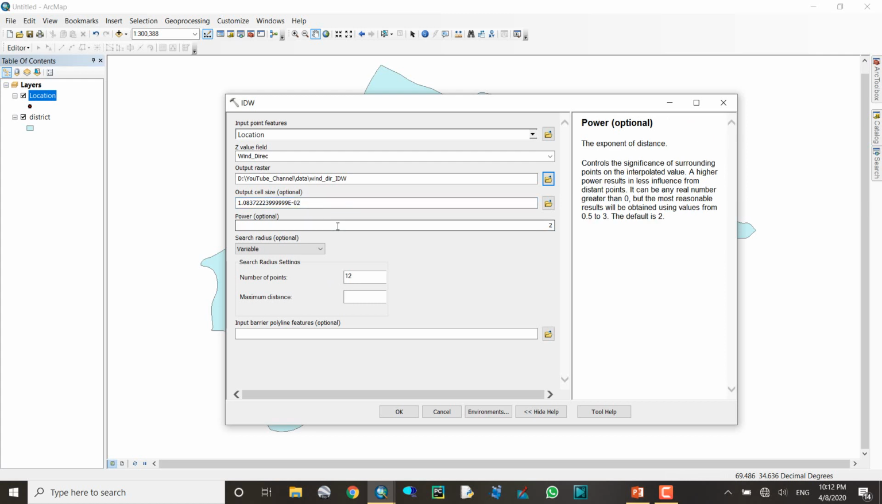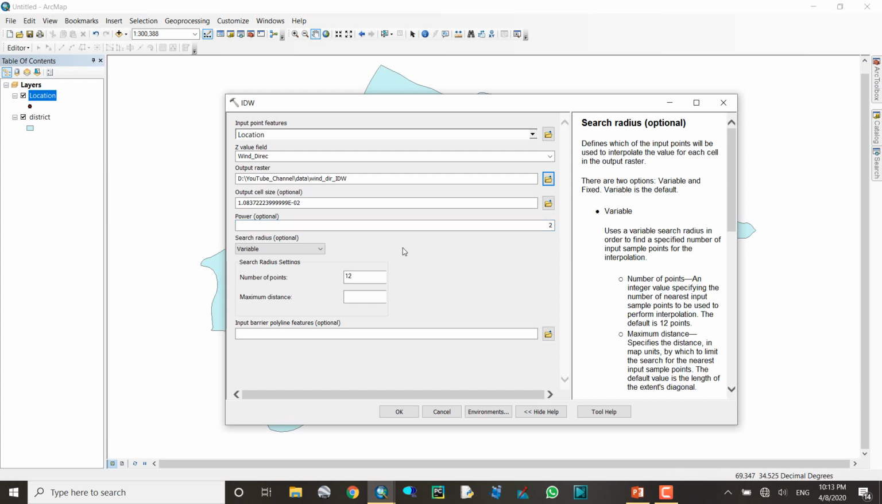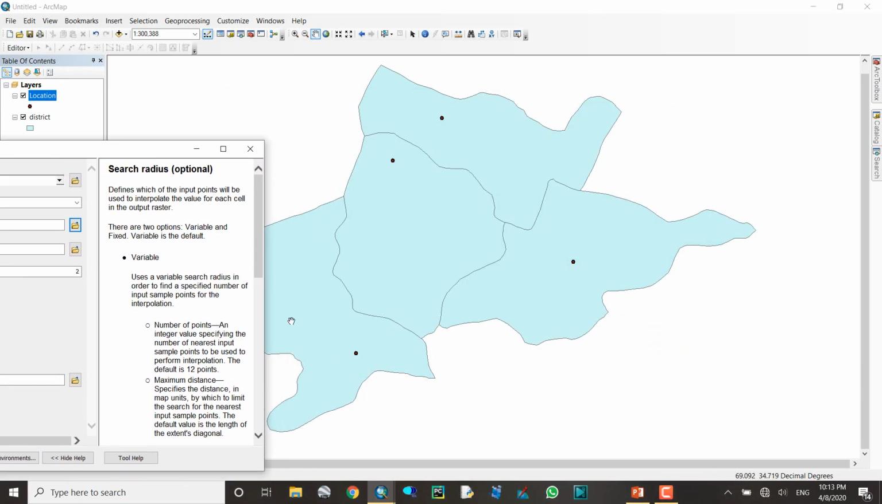Power is optional. As you know, IDW is a mathematical formula, one divided by distance. We have a power here also. The default is 2, but the range should be 0.5 up to 3. Here we use 2. Here is something more necessary that I should explain. Here we have variable and also fixed search radius. If you know the distance between two points, here we have points.